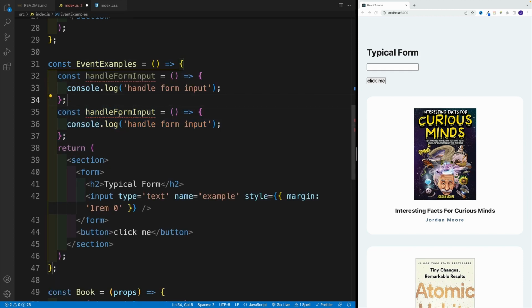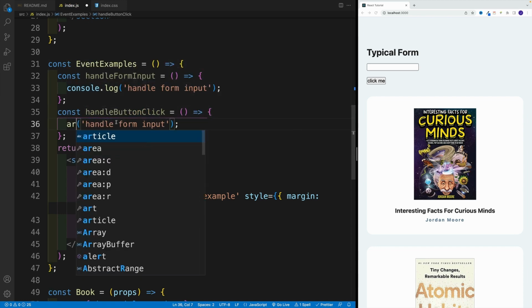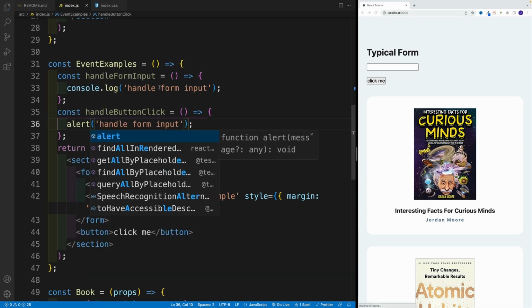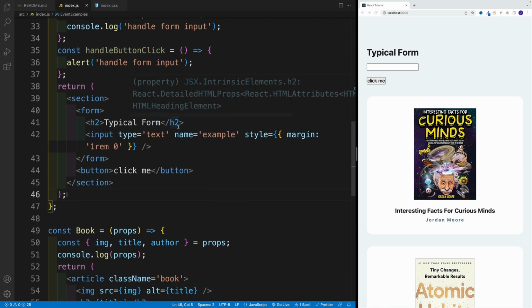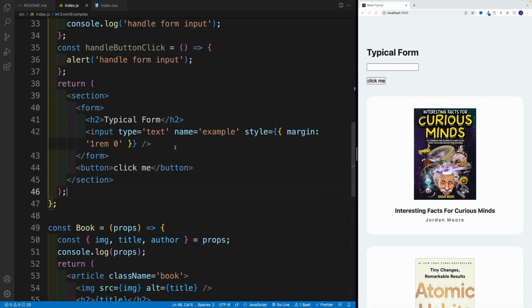Then we'll copy and paste, and we'll just change some stuff around. So it's not going to be handleFormInput. We'll say handleButtonClick. And instead of log, why don't we go with alert? Let's save that.